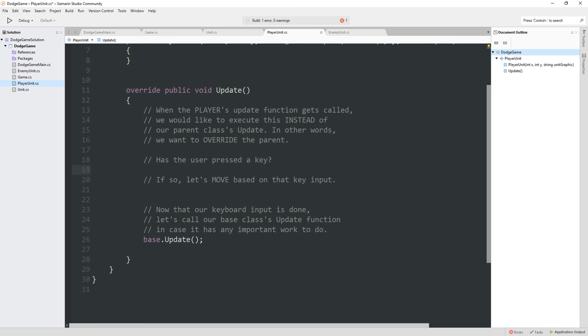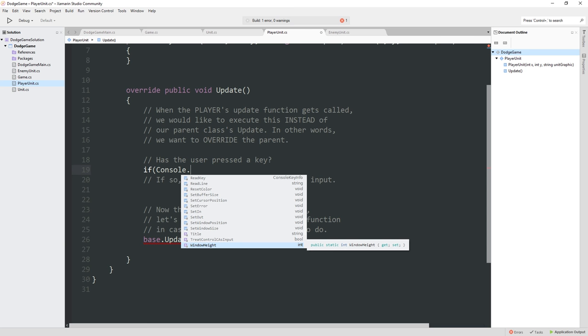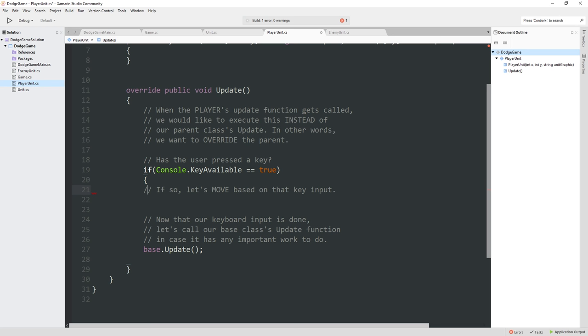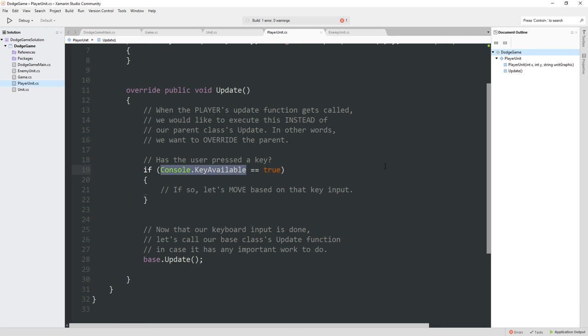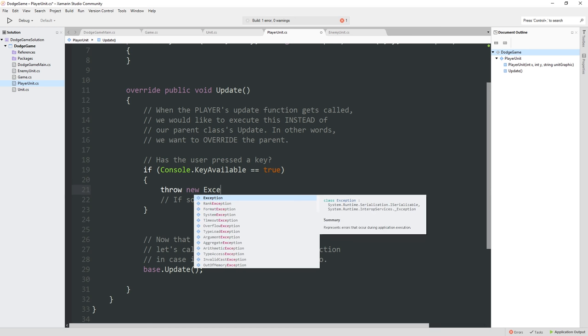Well, we can say if console.keyAvailable is equal to true. If there's a key available, that means the user has hit something. We haven't done anything with it yet, but there's a key that was pressed. So if console.keyAvailable is equal to true, then we can do something. We can test this really easy. Throw new exception key. Okay, let's run this.